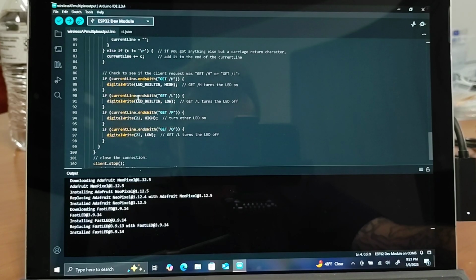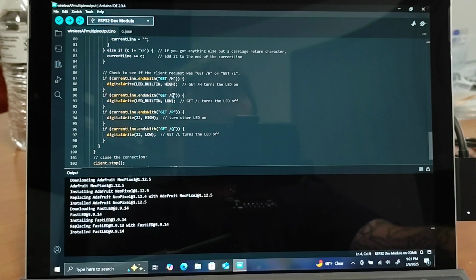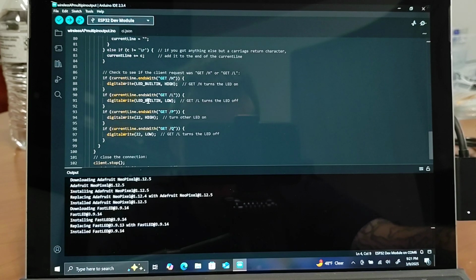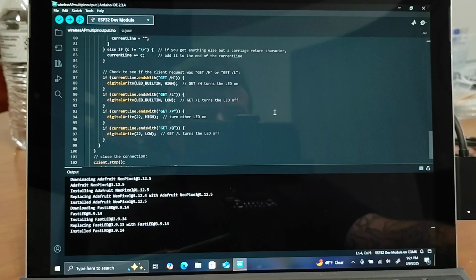And if I make a request to 192.168.1.1/L, then it's going to turn the LED back off again. And I will demonstrate this after I show you how the breadboard is set up.